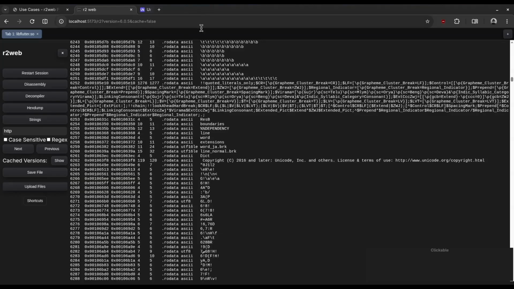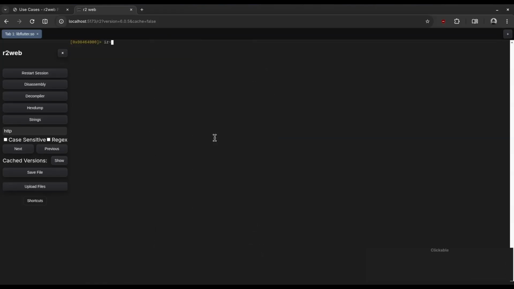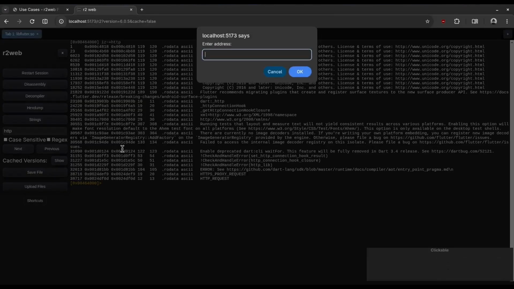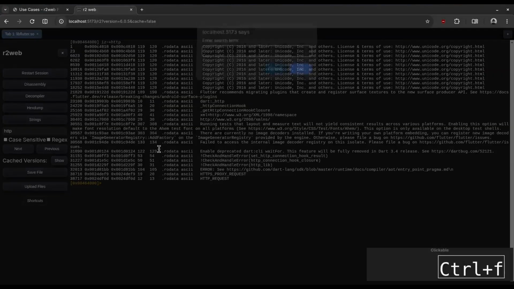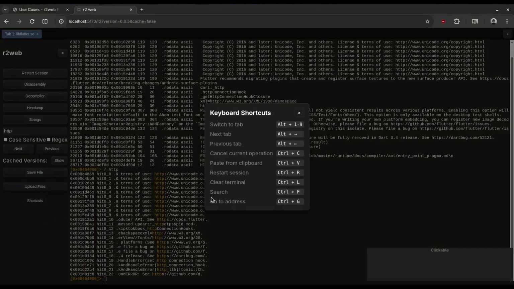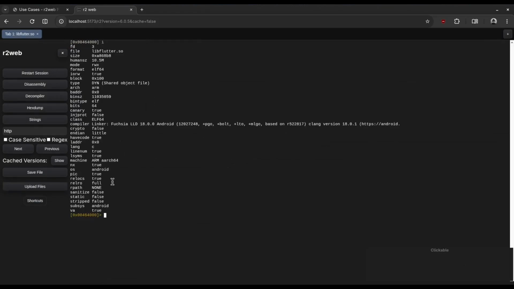Once again, control click to open, and yes, it supports regex and case sensitivity as well. So that's there, and you always have the inbuilt R2 commands as well to filter out. You can use some of the hotkeys like going to some addresses. You can find something like this, or you can use these commands yourself. You don't have to use shortcuts, and that's there.